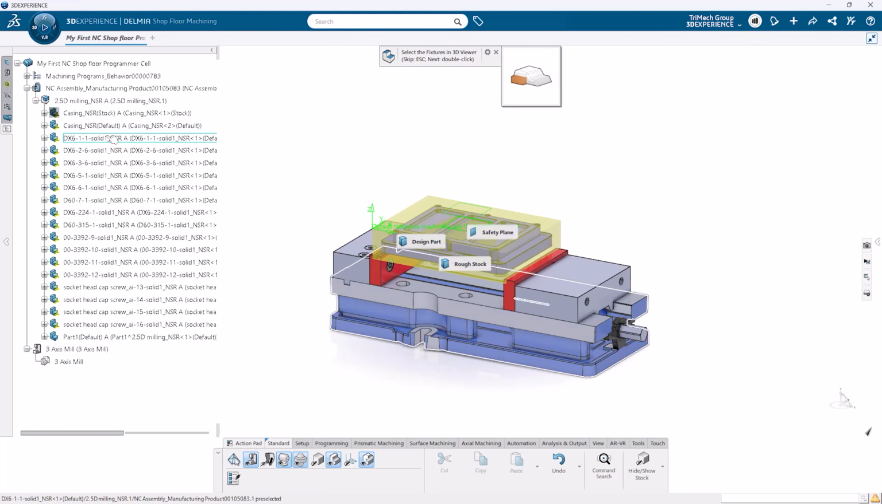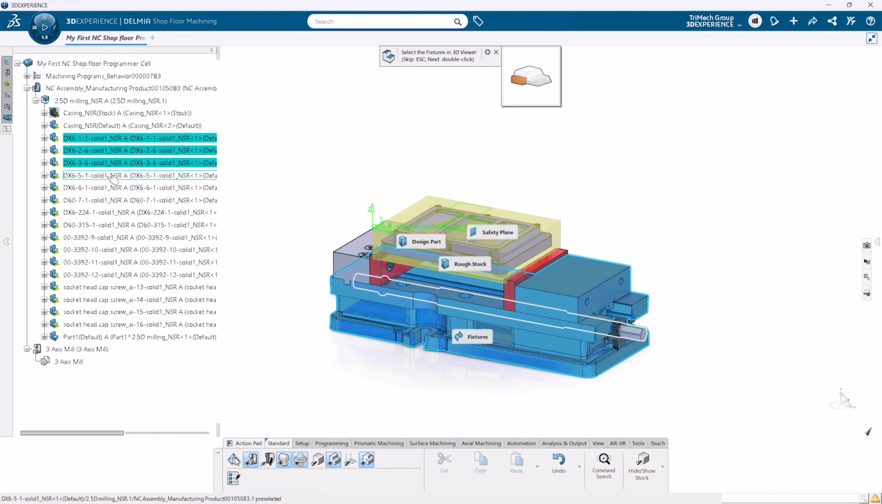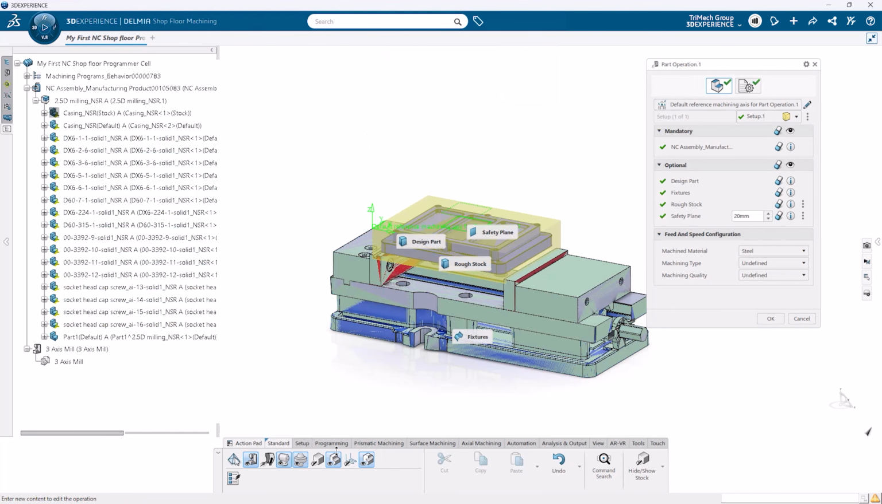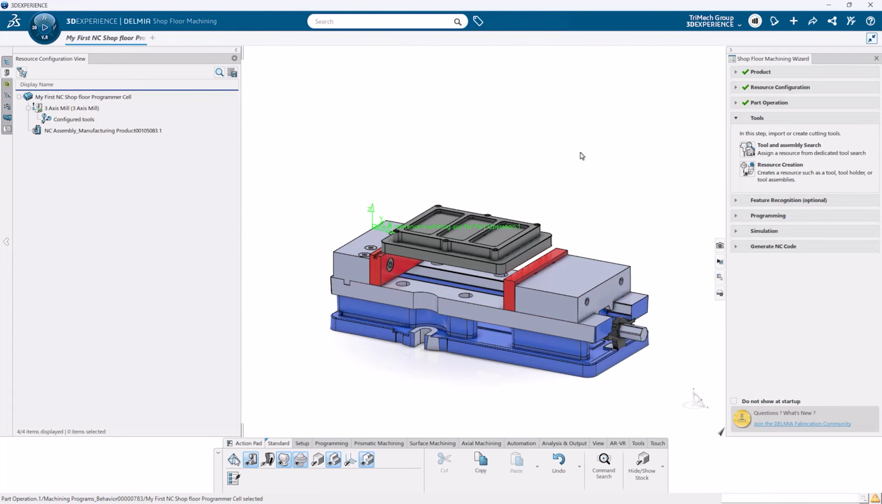To pick the parts as our fixtures, we'll expand our tree and select all the components as required. We can hold Shift or Control while we select as well to speed up the multiple selections process. Double click in space again to confirm the selection and exit the dialog. We can double check that this has worked by again hiding components from the Action Pad tab to reveal our finished product. Clicking OK confirms that our part is now fully defined and ready for working with the NC shop floor programmer. So in our next tutorial, we'll show you how to create and import tooling for your CNC machines.